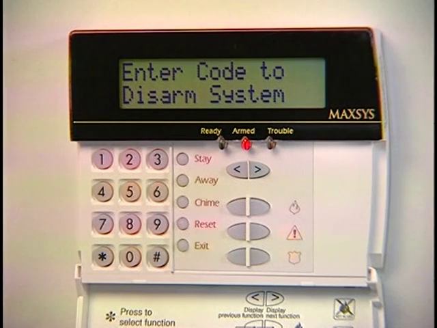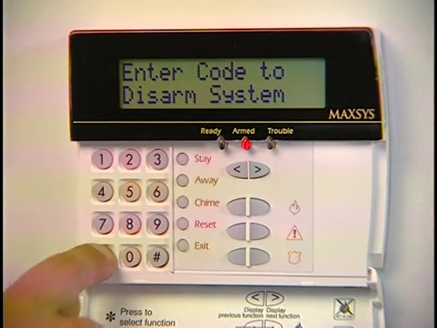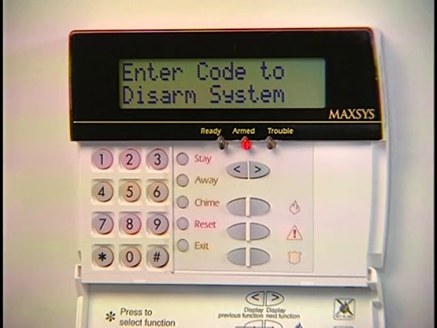Pressing star 1 when the system is armed provides another function. It will reactivate or turn on all zones defined as stay/away. This is an easy way for you to turn on the interior protection at nighttime.